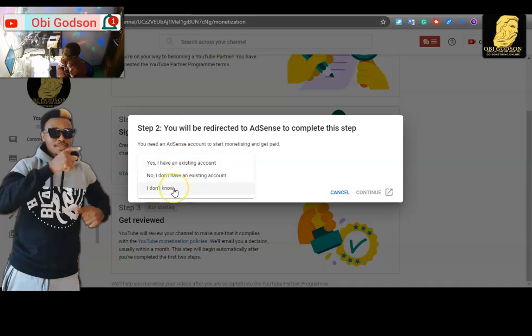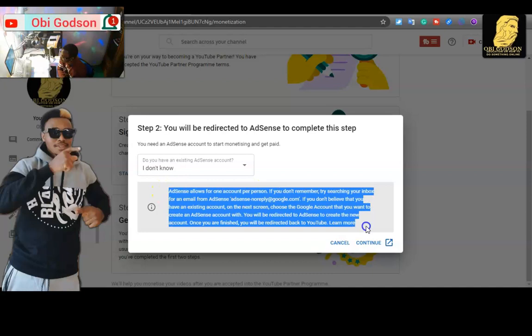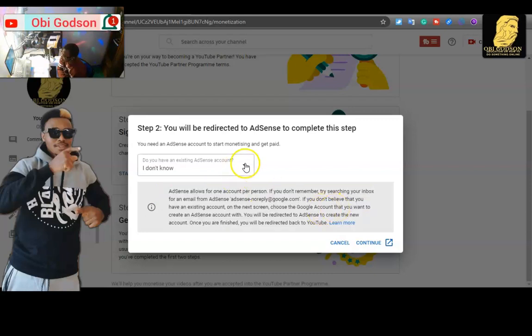So the two are required. For example, I click I don't know. When I click I don't know and continue, as you can see right here, it says Google AdSense allows one account per person. If you don't remember, try searching your inbox for an email from Google AdSense. So all these things are the way you can get your Google AdSense access.